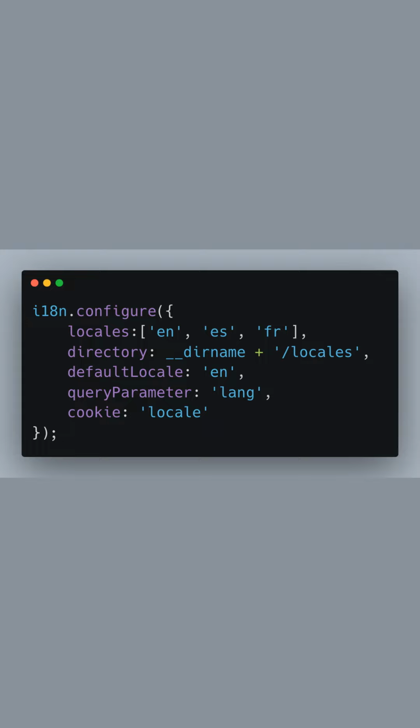Here we are configuring i18n, specifying our supported languages, or locales, which include English, Spanish, and French. We define where to find the translation files in the directory option. The default locale is set to English. We also configure i18n to detect language preferences from a lang query parameter or from a locale cookie.